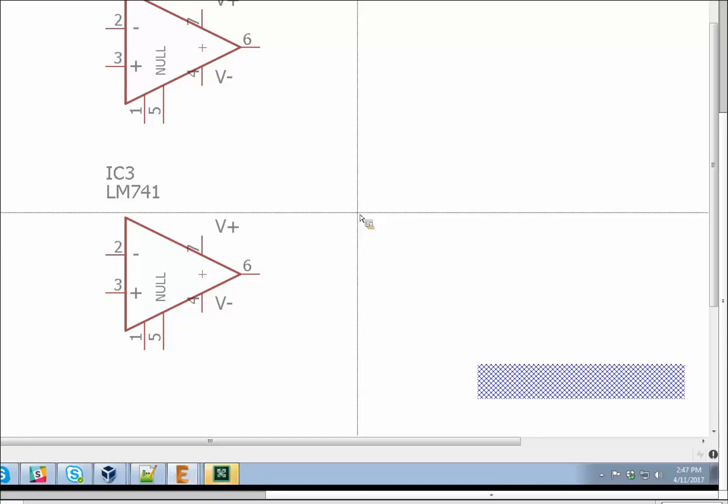So conventions are in general standardized, especially for passives like resistors, inductors, capacitors. But for integrated circuits, that can vary, and for connectors as well. Some people like to use the letter U, some like to use IC. For connectors, sometimes you'll see J's, or you'll see the actual CON. It all depends on the convention of the person who's making the part. But again, it's mostly standardized.